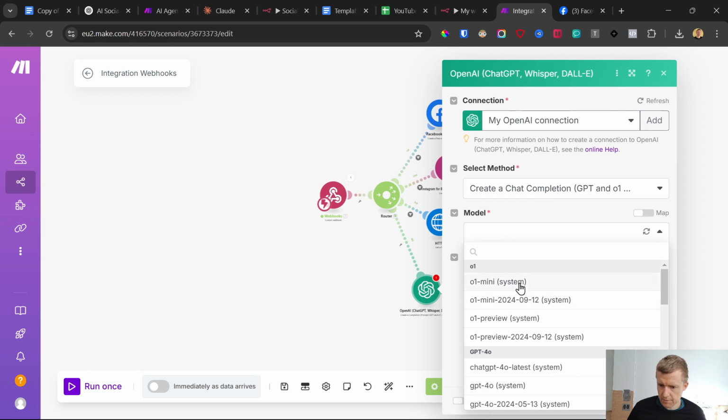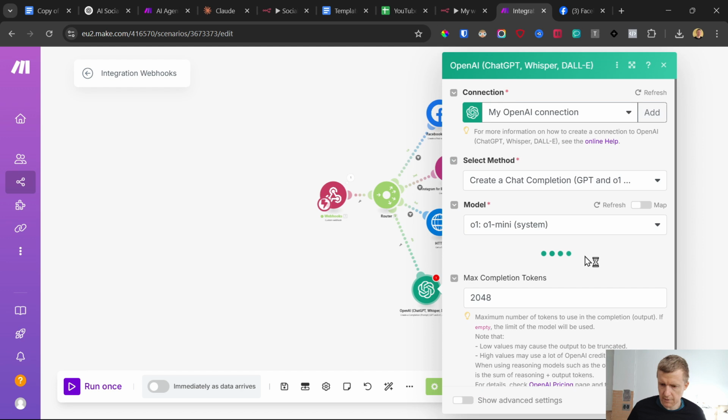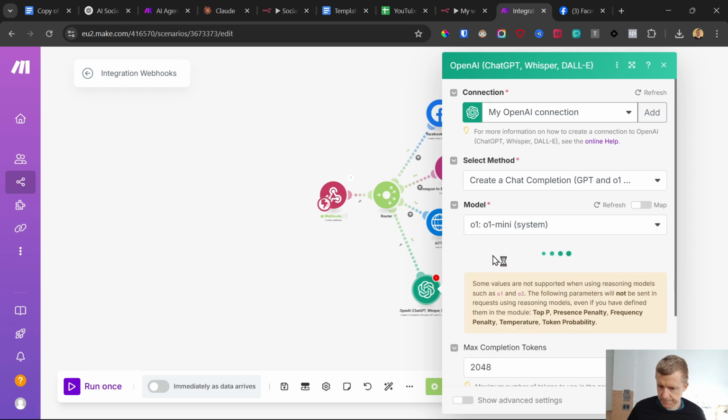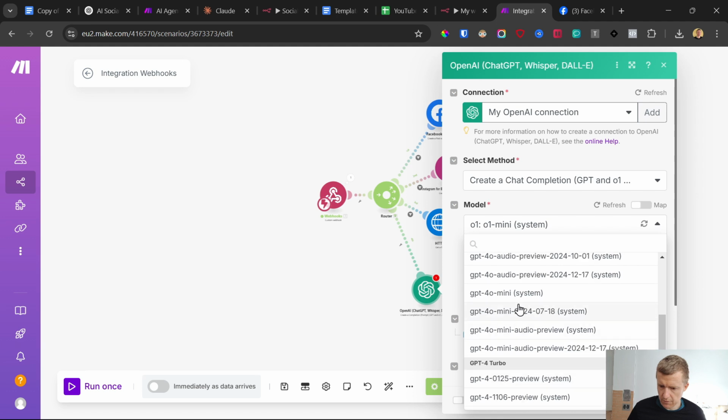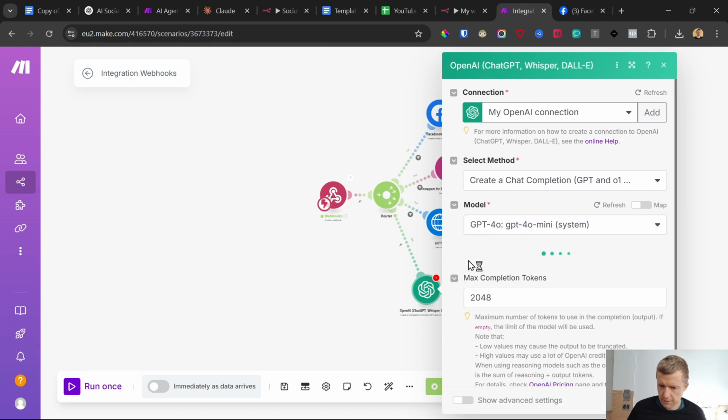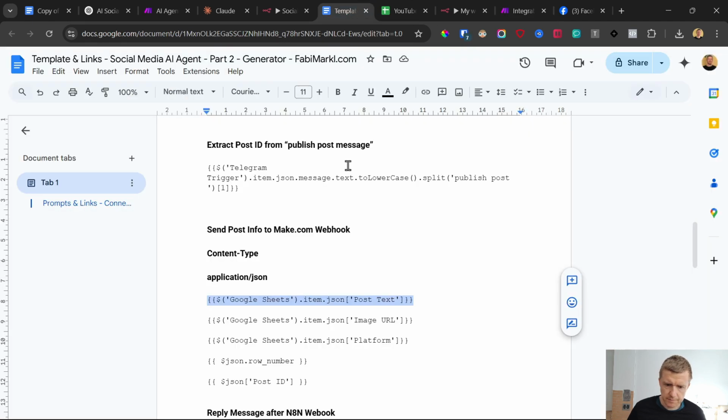We can use a model. We're going to use a very cheap model, so O1 mini. That's very cheap, and it's enough for that. Oh, we don't need O1. What I wanted to do is GPT-4o mini. That's what I wanted. And then we need a prompt, which you already have here.